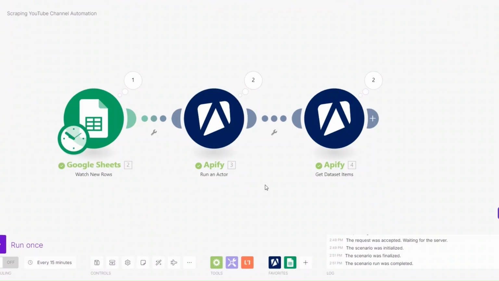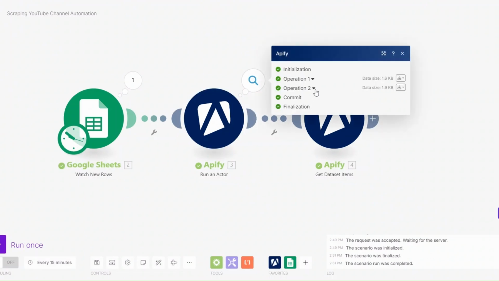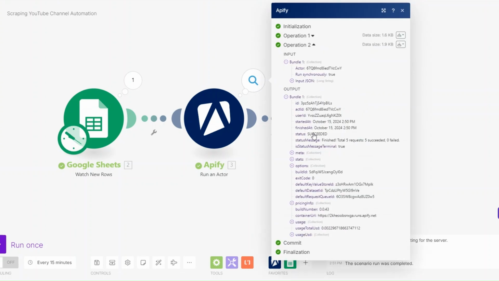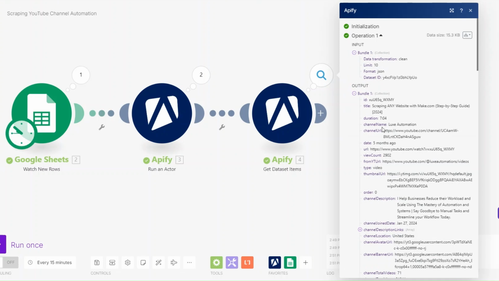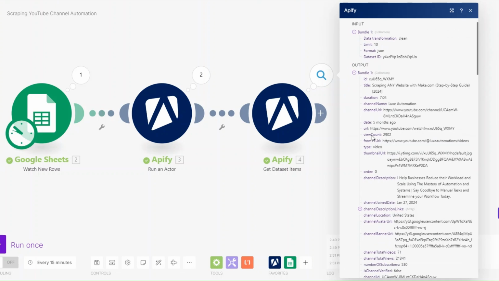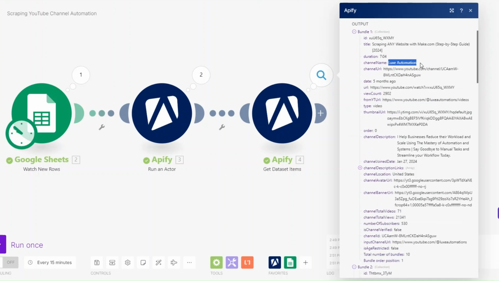So here you can see that our automation ran successfully. We scraped both channels' data. You can see the status was a success, and right here we got all the data of each YouTube channel. For example, here is the data for Lax Automation.